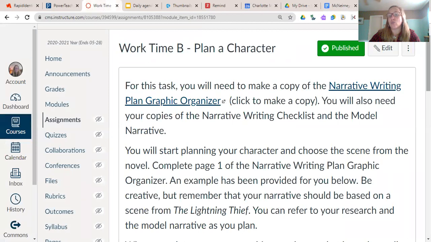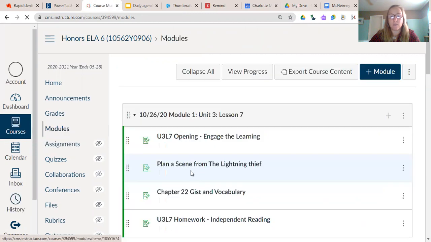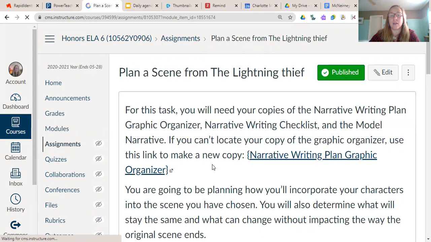And again, that is the narrative writing plan graphic organizer. It is in both Friday's lesson and today's lesson. You want to make sure, though, that you are starring it so you can pull it up again.